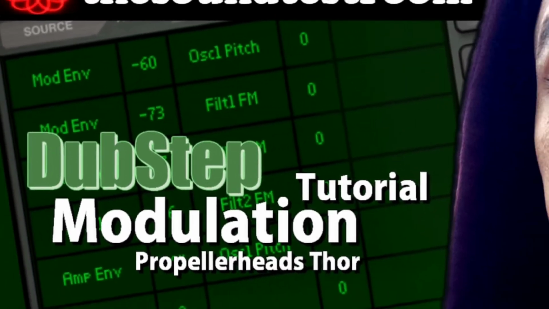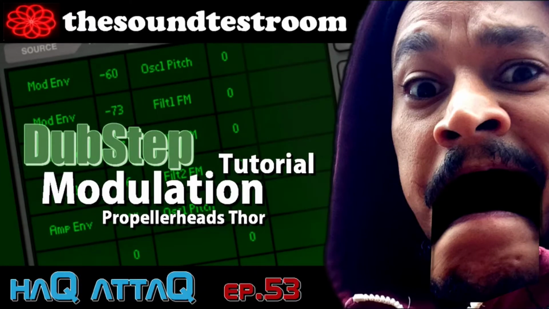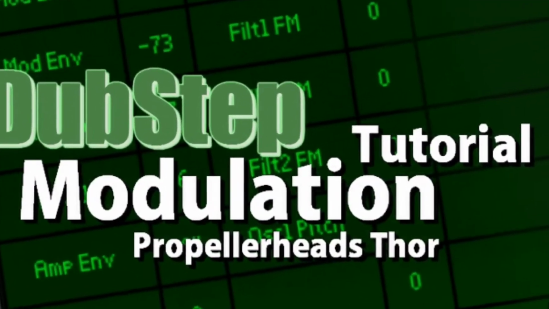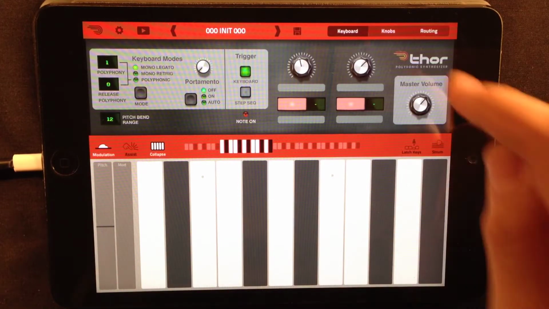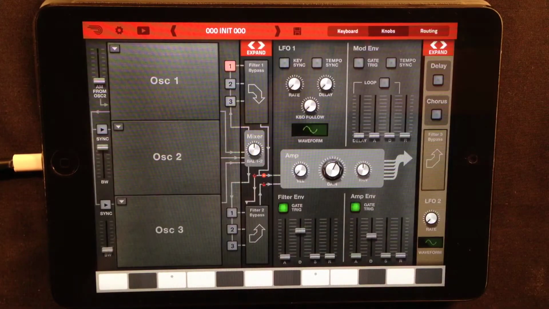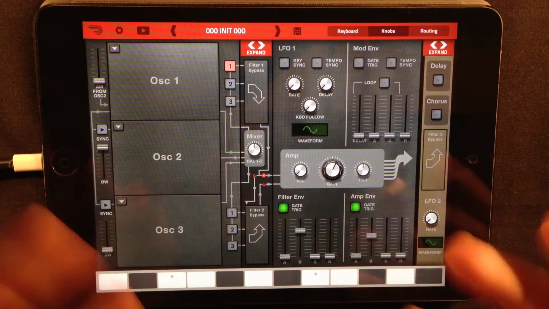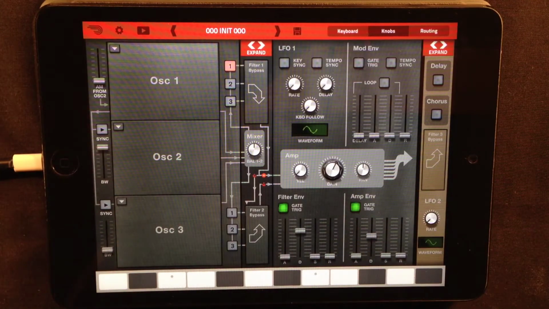I am Jakob, your host, and today we're going to take a look at modulation. I love modulation. Modulation is a fun thing. I'm using Propellerhead Thor because I absolutely love this synthesizer. You can do so much with it. It's got all the tools you need and it's got loads of different oscillators.